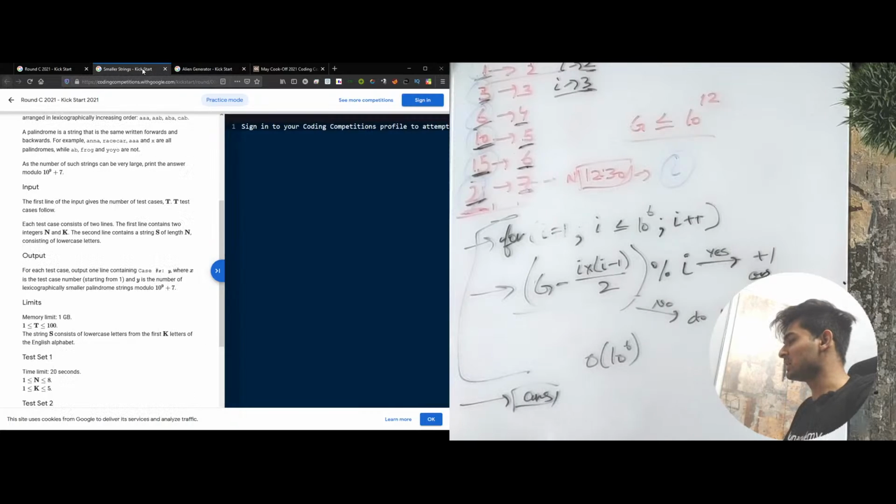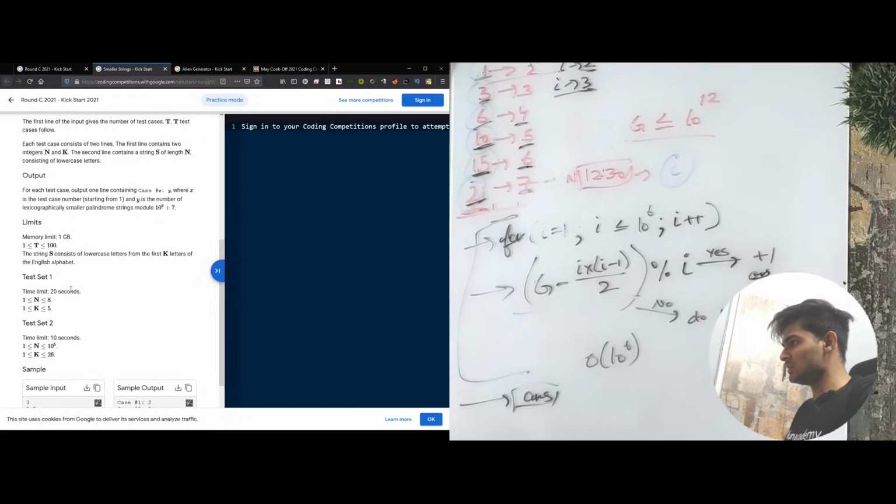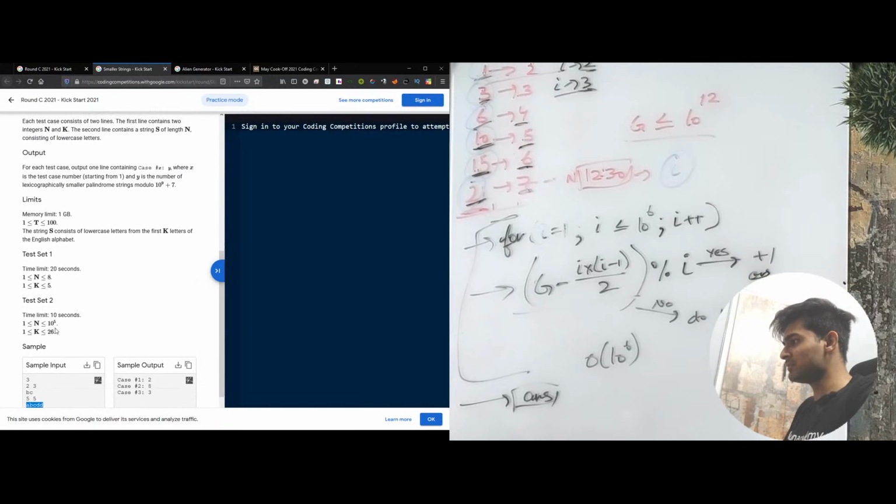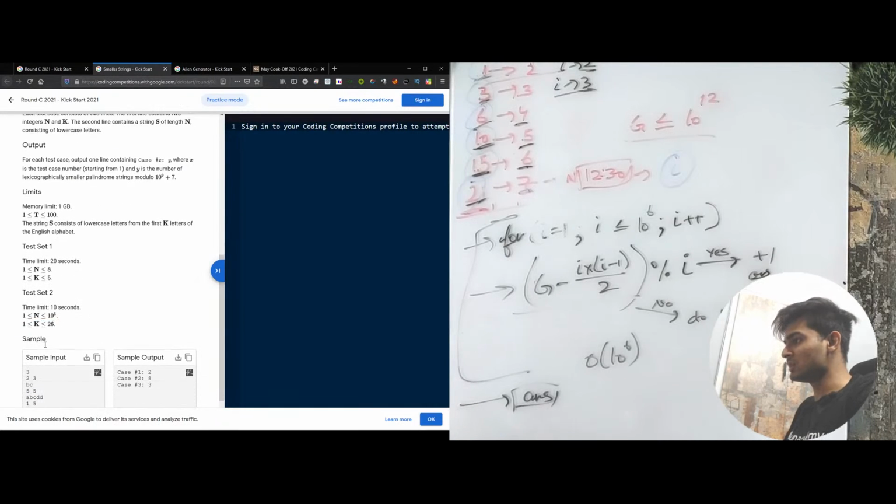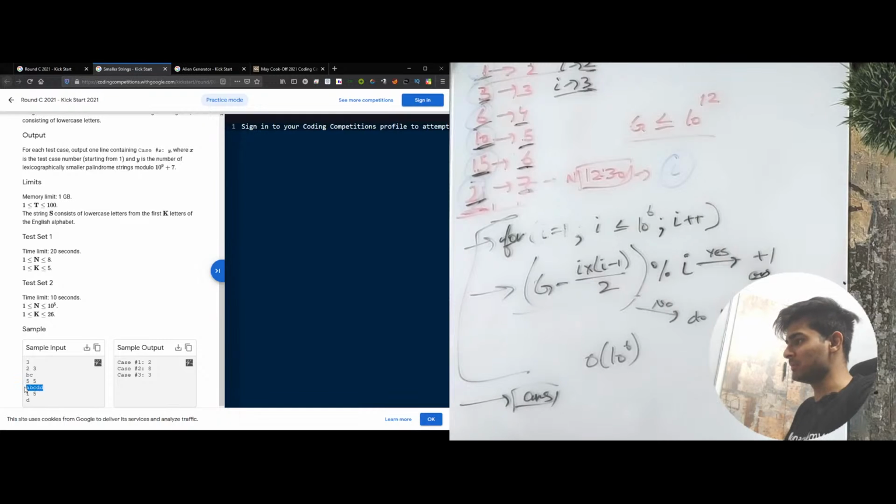Okay, we do not have a k here. We have k here only. k cannot be 0 because if k is 0, then there is no character left and we cannot make any string only. So having k equals to 0 makes no sense.